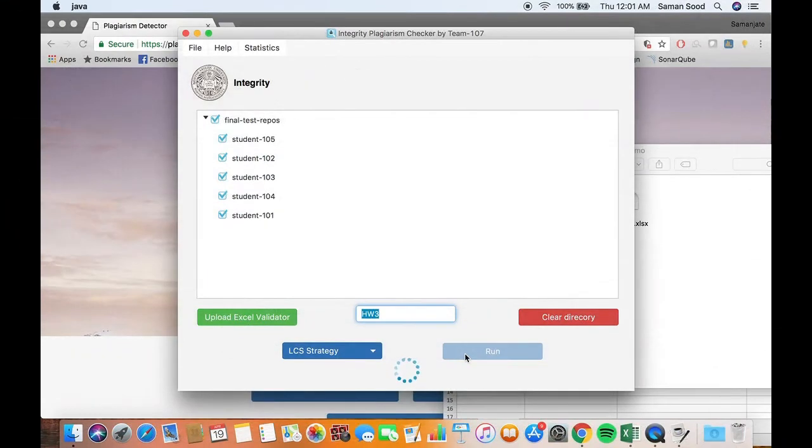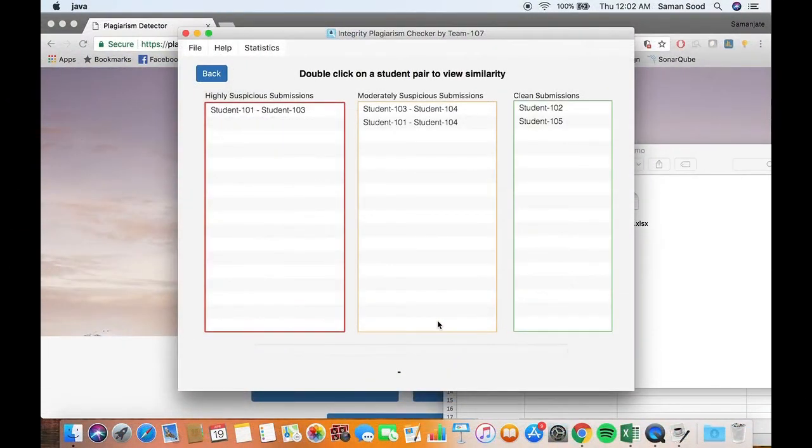So if I run the application, it's going to take a while, and it's going to route us to a summary page where we'll be given 3 lists. Once that's done processing, it will give you 3 lists. This is a list of clean submissions. You can go ahead and grade those student submissions. But this would be the case you might want to look into.